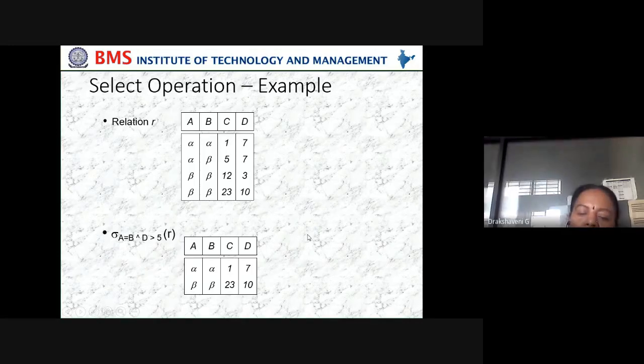Okay. So the select operation will select the rows which are required. It means it will filter out whatever you require. That is what the select operation does. Let us take one small example. Here we have an example called R, a relation they have given us.